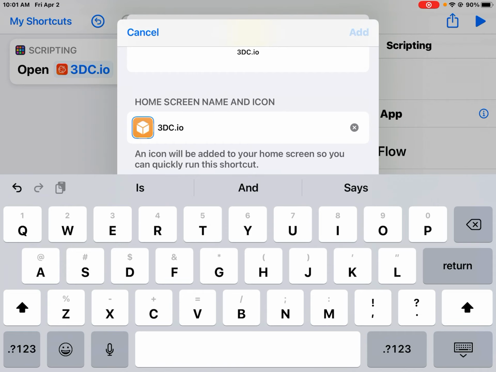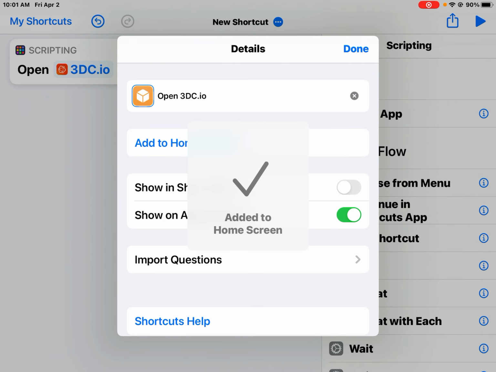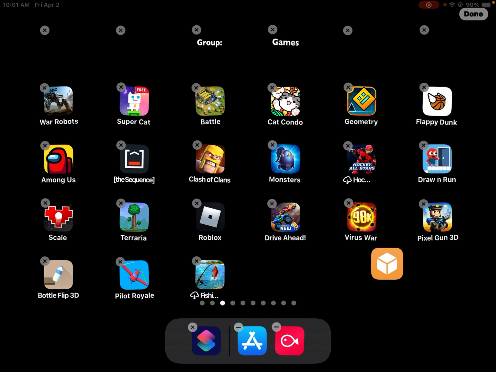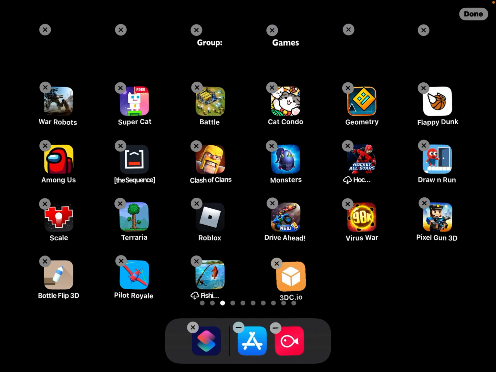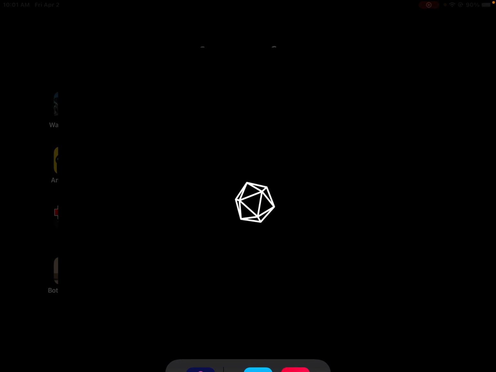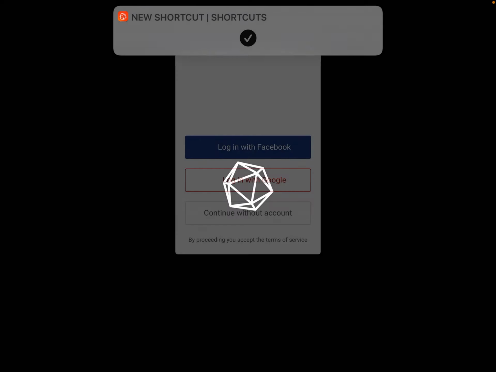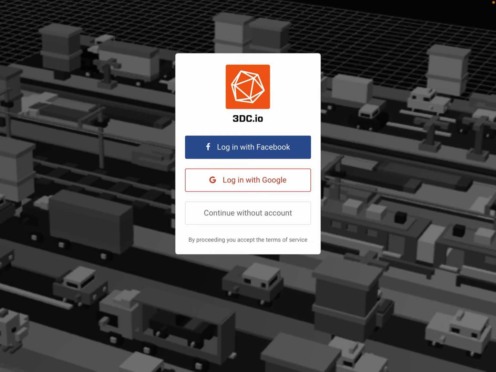Like so. And then click on add in the top right. It says added to home screen. If you go on your home screen, you can see this app here, 3dc.io. And if I click on it, it opens up the 3dc.io.